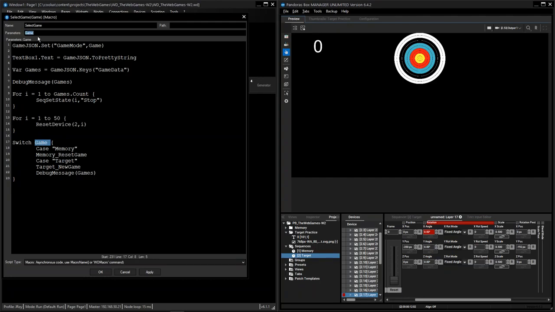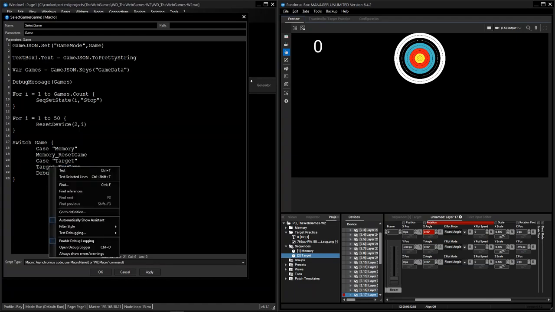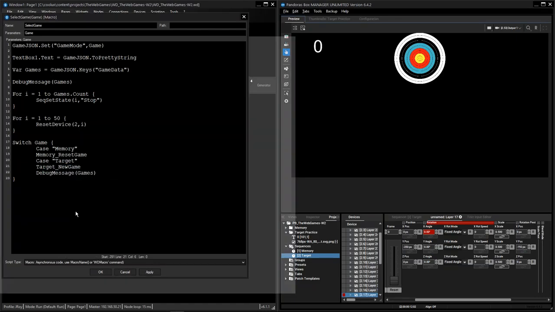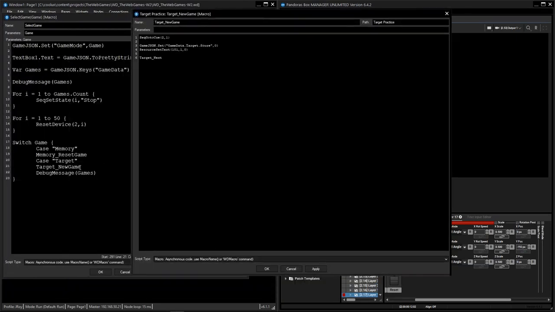So it's being passed from another script as an argument into this macro. I'm saying, in the case that the game says memory, then run the memory reset game. In the case that it's target, do target new game. So let's look inside of target new game and what we're doing there.